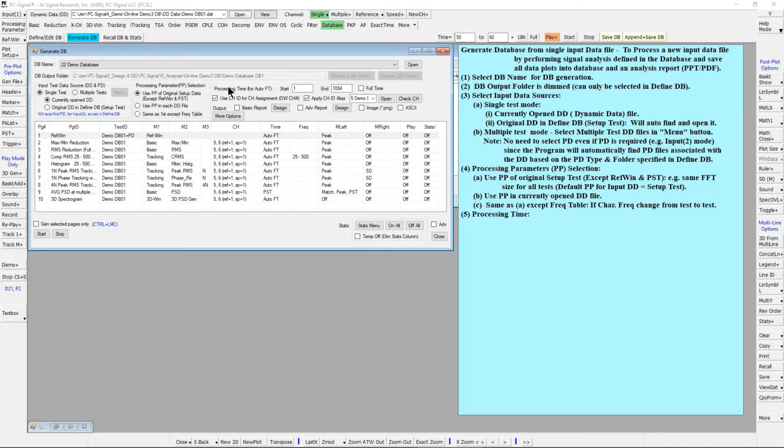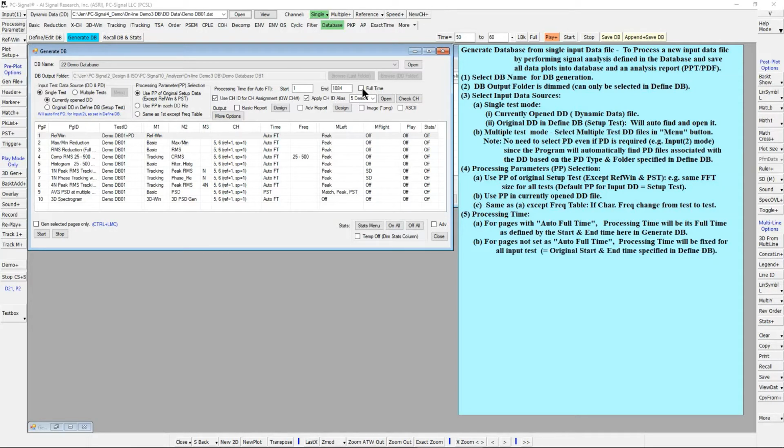The next step is to specify the processing time for DBGen. For DB pages with processing time set to auto full time, its processing time will be its full time as defined by the start and end time entry box here. If the checkbox for full time is checked, it will automatically use the full time of each DD file. If a DB page's processing time is not set to auto full time, then it will use the same processing time for all input test data, which is the original start and end time specified in define DB.